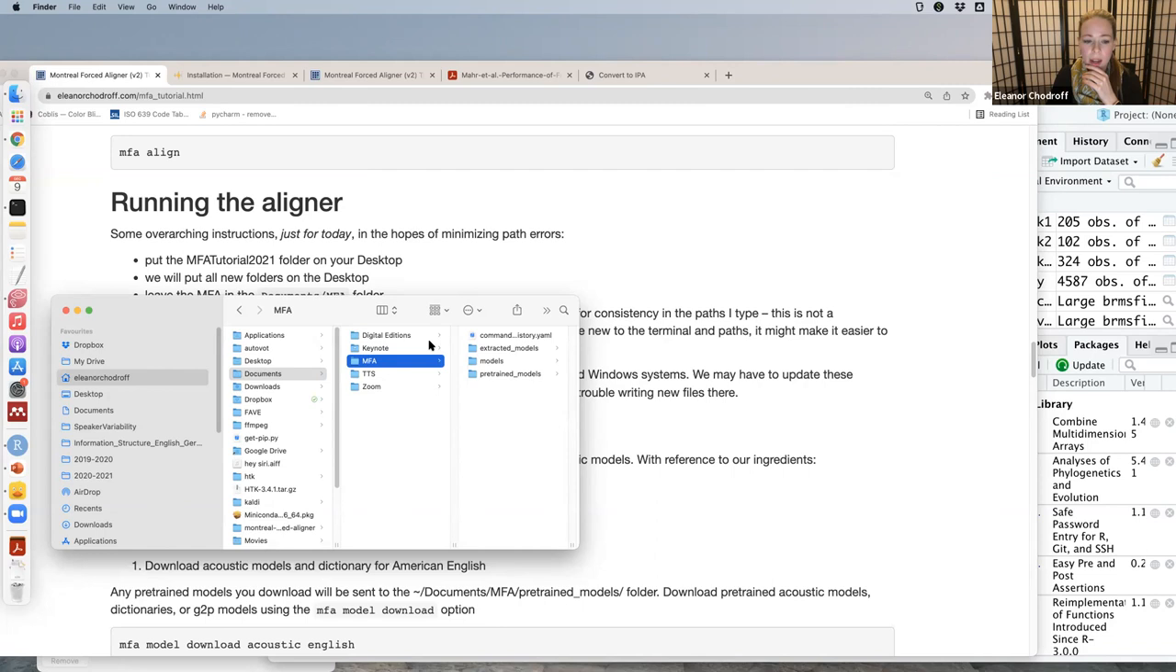Does anyone not see the MFA folder? I just have command_history.yaml. Okay, but there is a document/MFA folder. All right, so that's where the Montreal Forced Aligner is going to do all of its processing and it's going to create lots of folders. It's just useful to know where that is because sometimes you do need to interact with it a little bit. So that's in your document/MFA folder. We're going to put our workspace on the desktop.